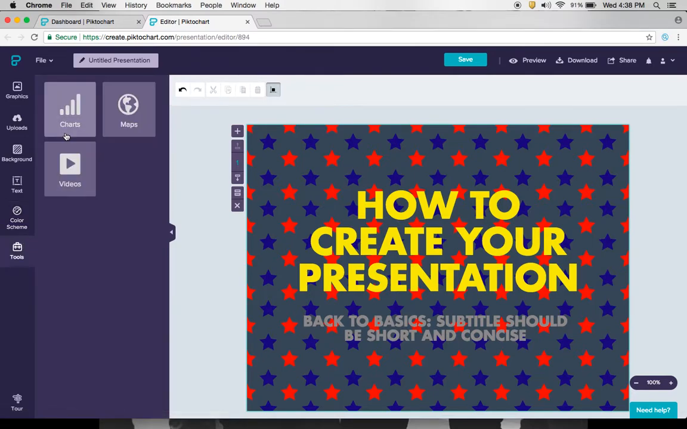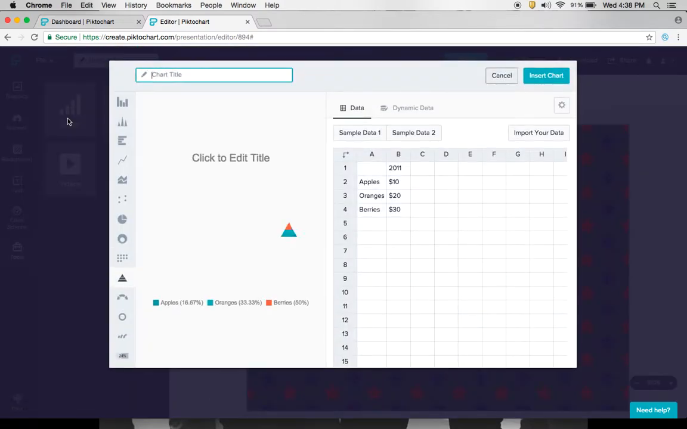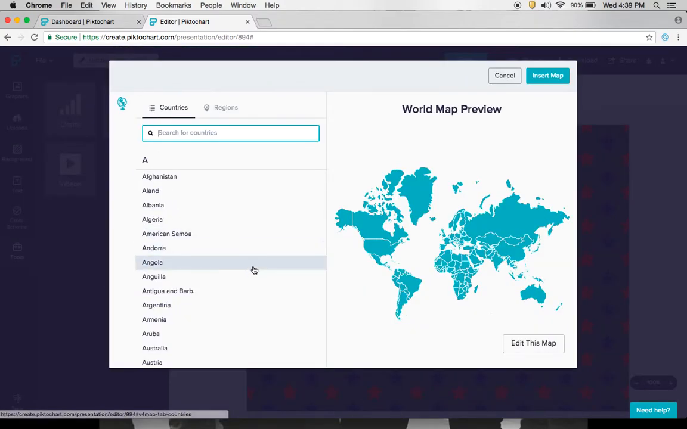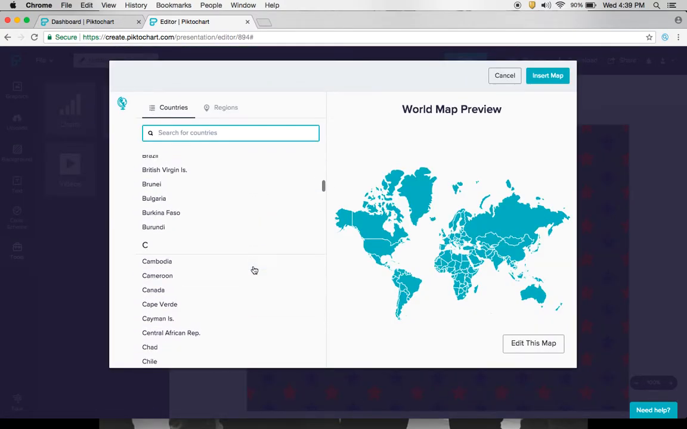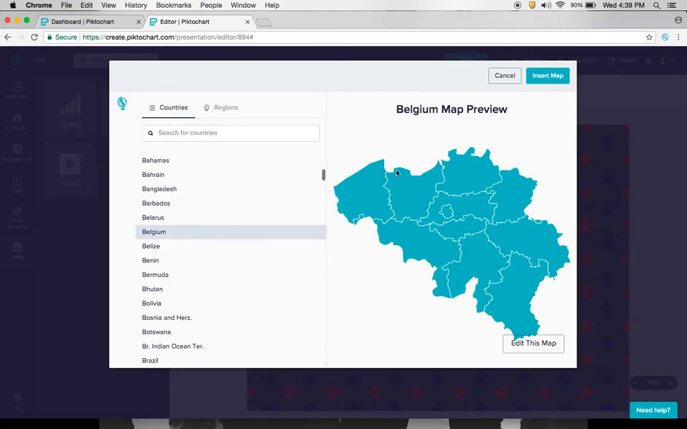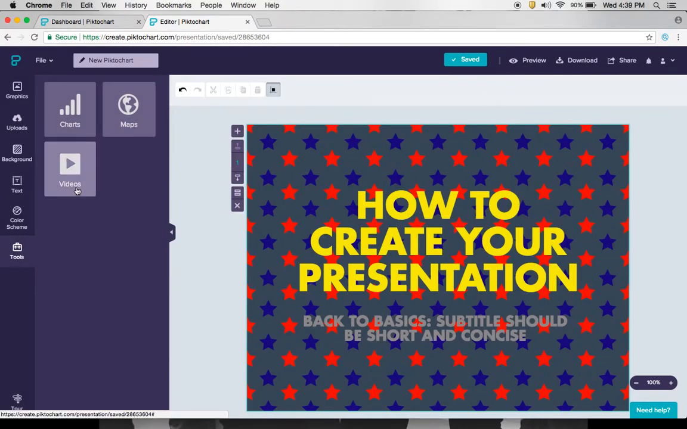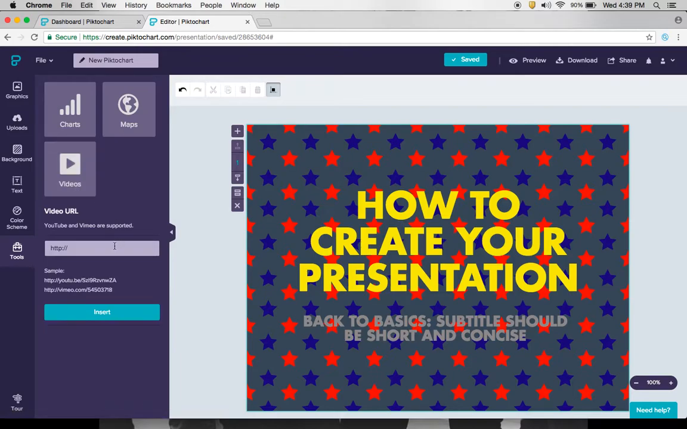Through tools, it gives you charts, which you can actually make on the site so you're not copying and pasting anything from Excel. There's also maps, where you can choose anything that is listed here, and you can edit the map yourself and make the lines different colors so that it outlines better for your presentation. And there's also a videos link, so you can link something from YouTube and have it straight onto your presentation.